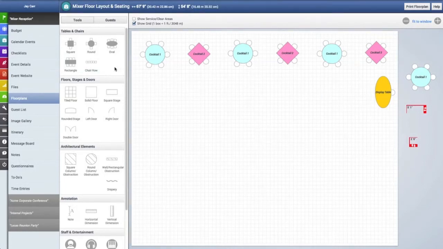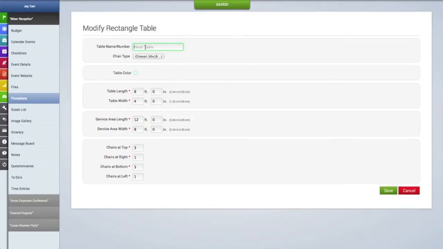Now I know many of you are going to be using rectangular tables for things like banquets, and you'll probably place them end to end. So we're going to add our first rectangular table here. We'll add the name and number of the table. We'll again select a chair type. We'll select a table color.